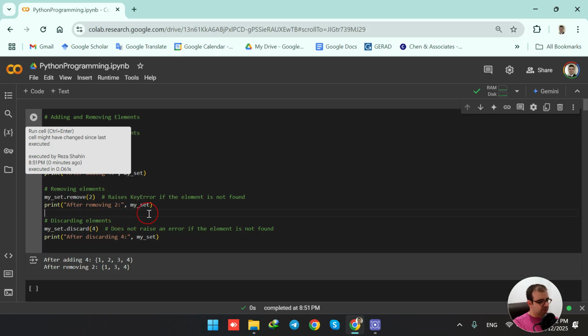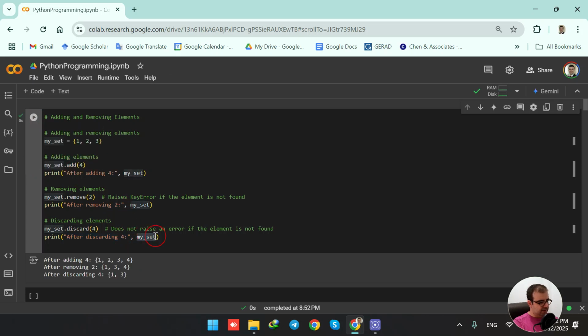There is another way to remove elements in a set. In order to remove elements in another way from a set, we can type down the name of our set, then use the discard function, and then in the parentheses I'm going to type down the value or the number that I want to be removed. Then I'm showing the message after discarding 4, and then I'm printing my set here.